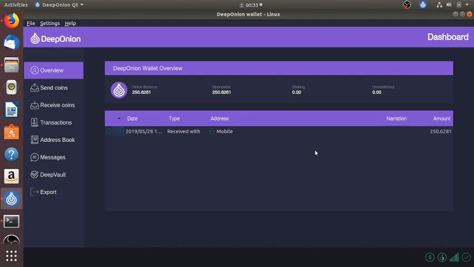But for the first time, it will not stake. You have to wait around 24 hours or less or more. Just keep it open and waiting, and then finally the staking will start. And to keep staking, you need to keep the Deeponion wallet open. So it's a full-time staking for Deeponion.